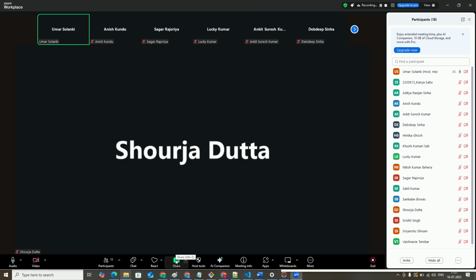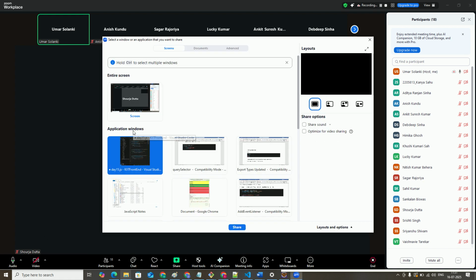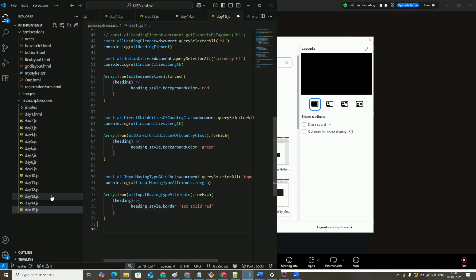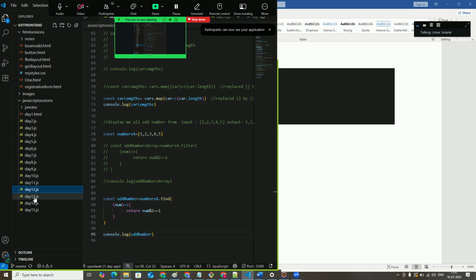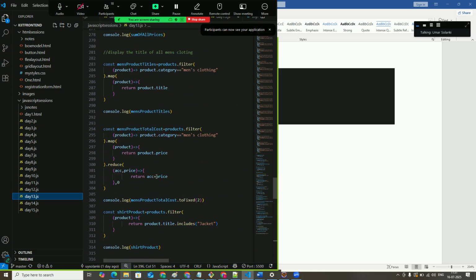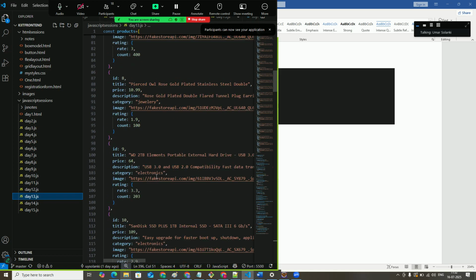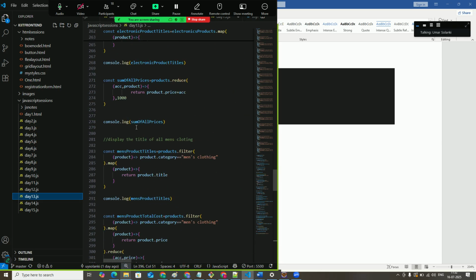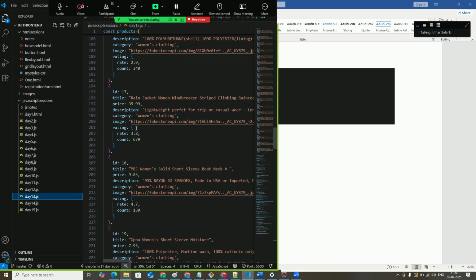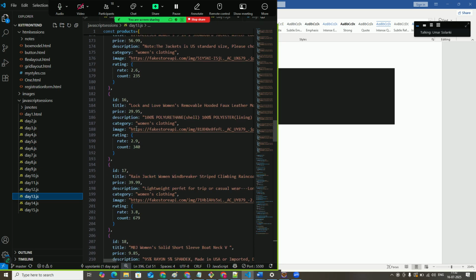So if you all see, last time when we worked on the products, when we were filtering the products, I guess it was day 13. I had to fetch all this code into the very class on which I was performing the operations. But these are two different things, right? Data is different and the operations are different.